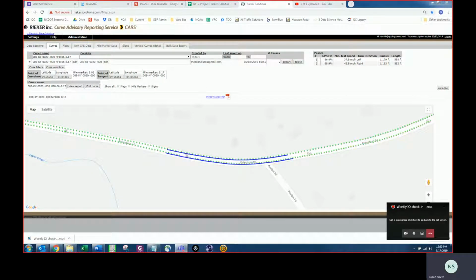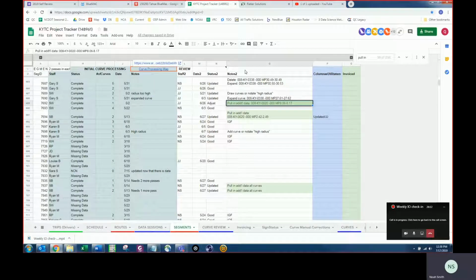Hey guys, we're going to look at pulling in additional data on an existing curve today. This is a pretty common comment from the review staff. You'll get this pull in additional data either with a specific curve name or on every curve in your segment.